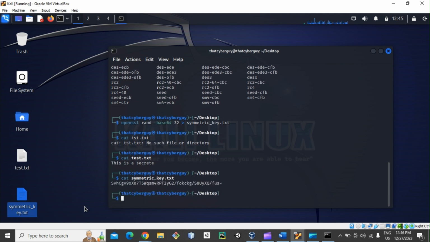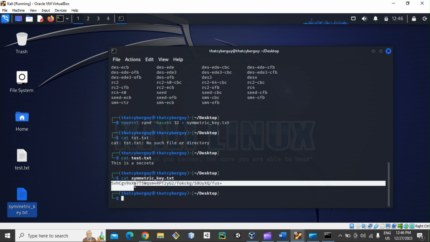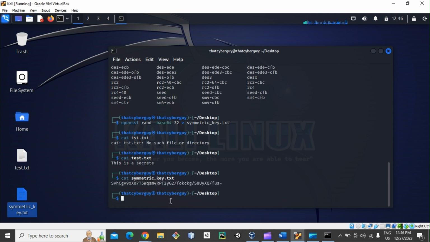key.txt. See, it just doesn't make sense. But this is not encryption. It's like a base 64, because if you go online, you can actually turn this into the actual word. All right. So now we have our symmetric keys available.